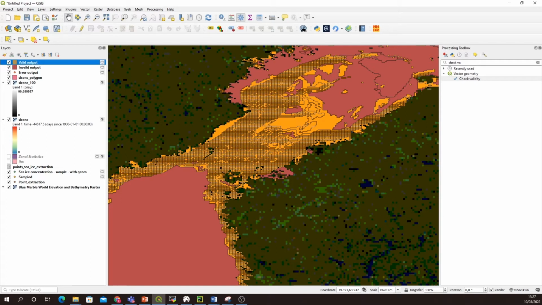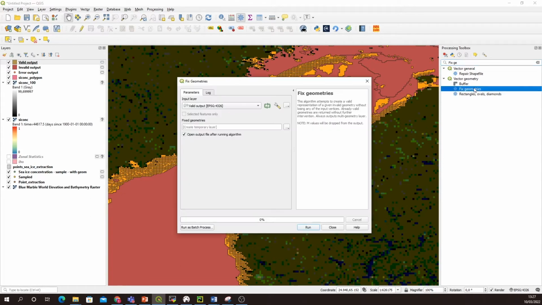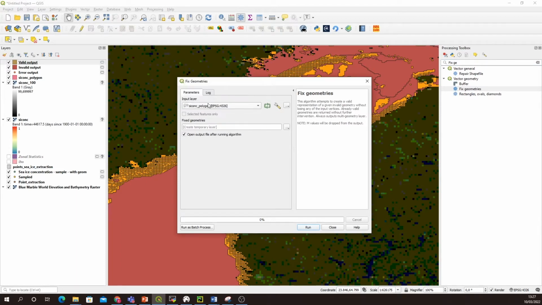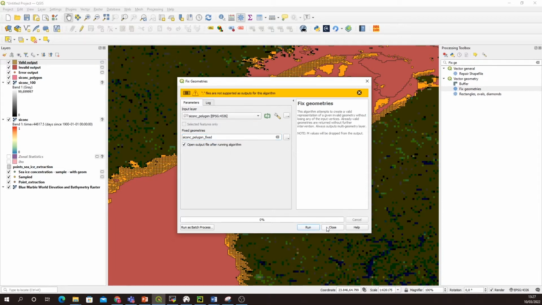To do so, we are going to look for the fix geometries function and apply it on the CIS cons polygon layer here, and the resulting layer will be CIS cons polygon fixed. Click on run.